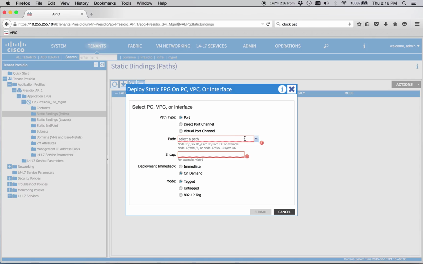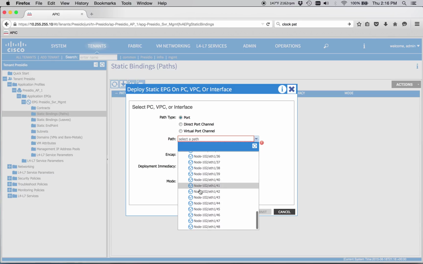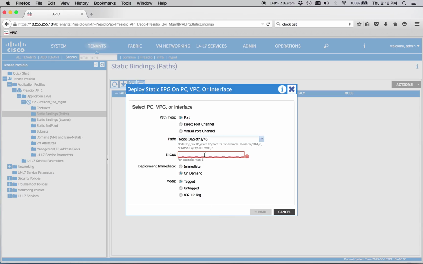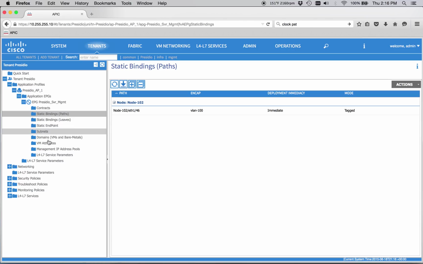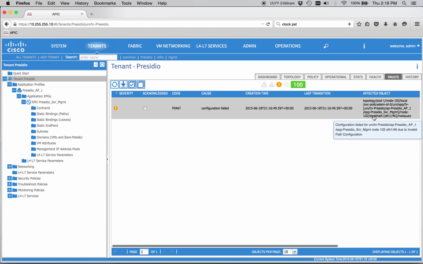And this is on port 102.146. Go ahead and pick that. We're just going to use VLAN 100 here, and it's actually a tagged port. Oops. That should be good. There's not a whole lot to that. So let's see what fault we've got here. This is giving us invalid path.